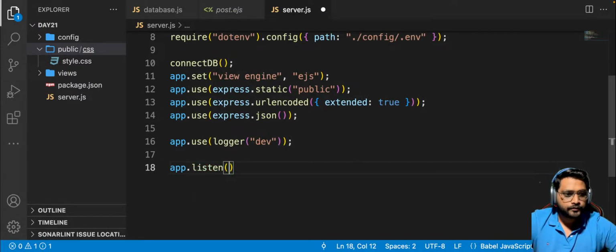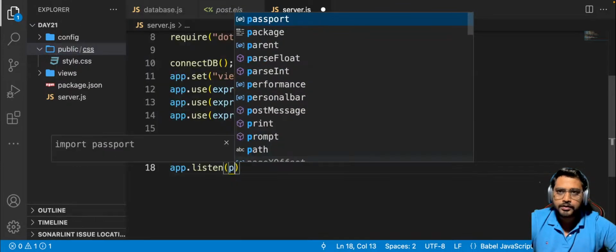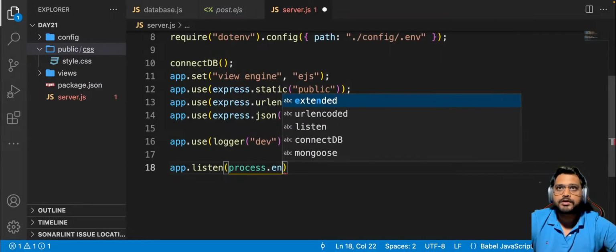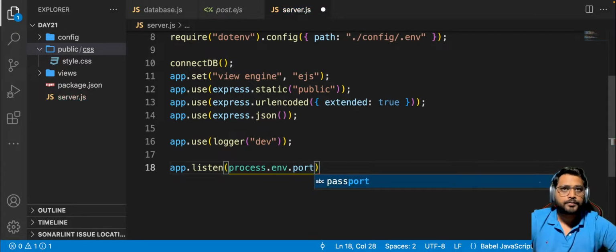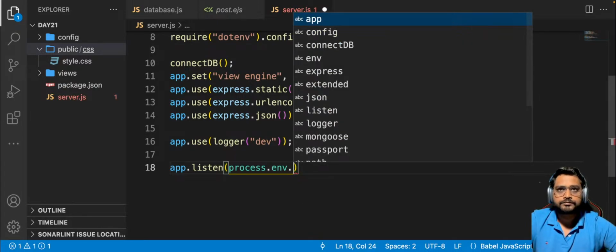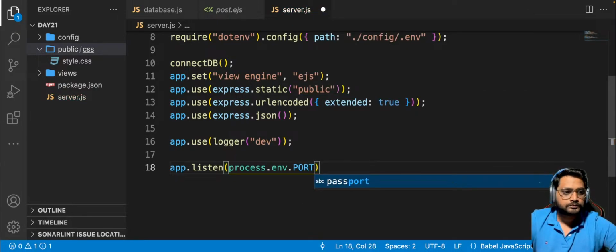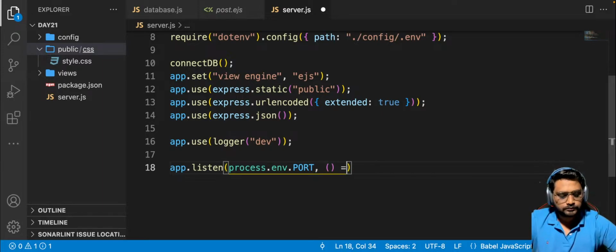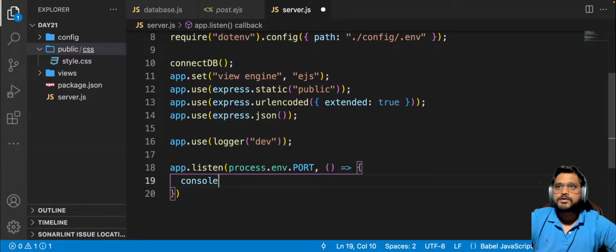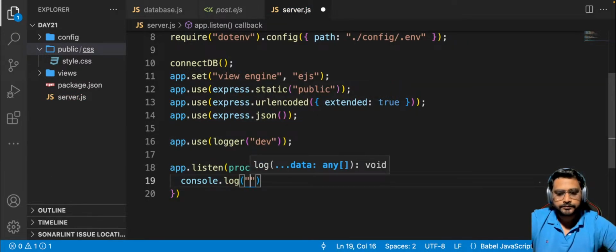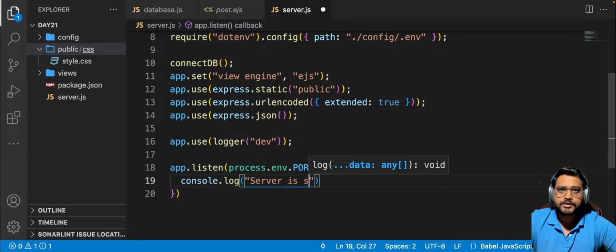Right. And app.listen your process.env port. Console.log server is running.